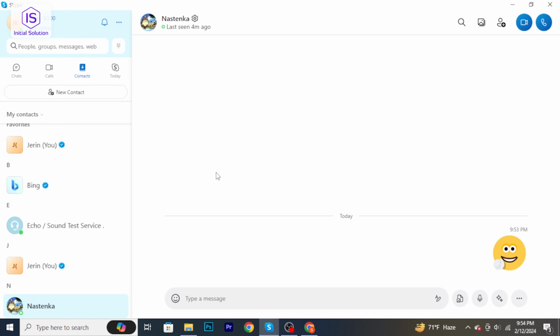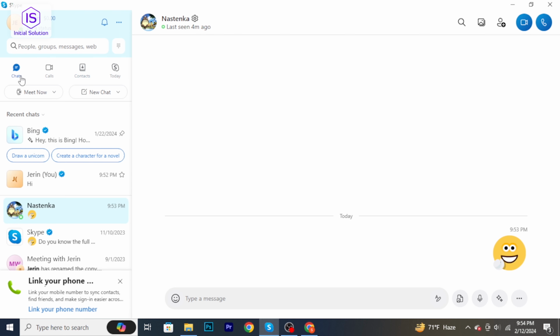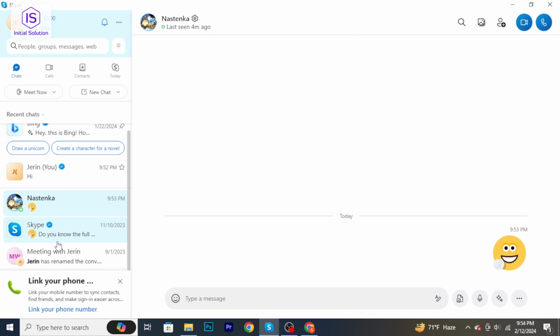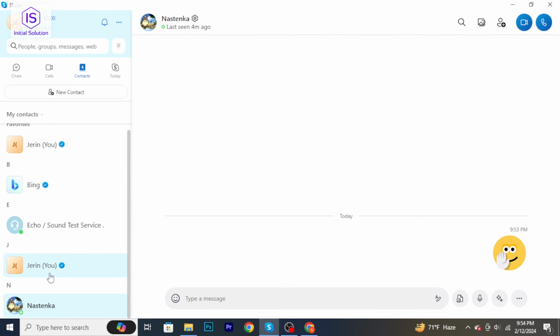In the Skype application, navigate to your contact list. Find the contact you want to make a video call to. Click on the contact's name to open their chat window. In the chat window, look for the video camera icon.